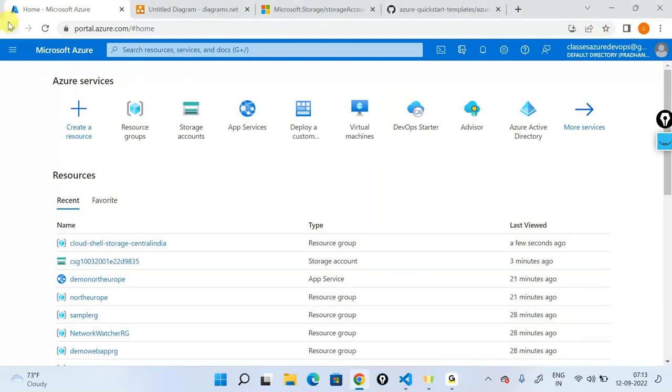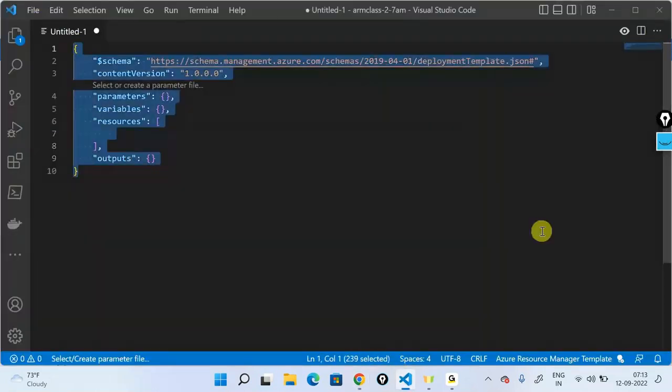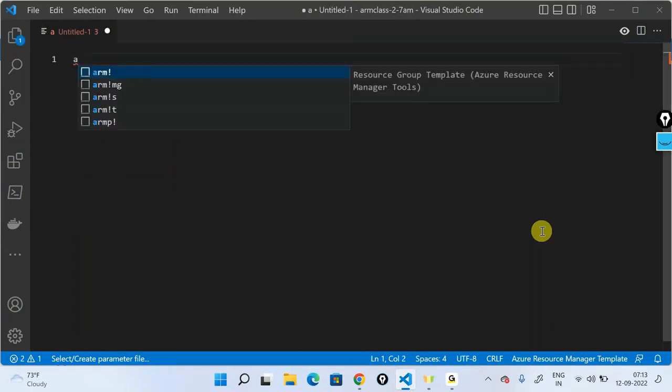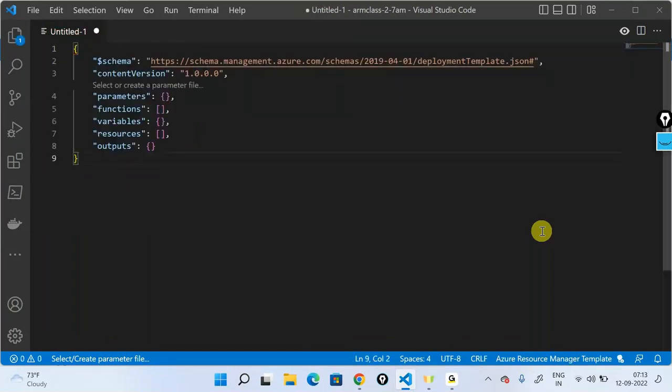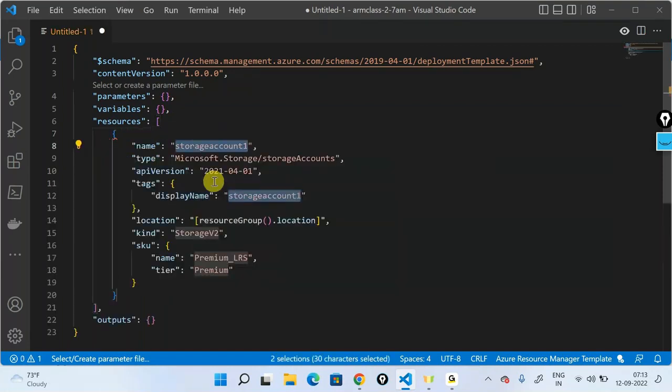Yes, any more questions here, guys, before we move forward? So again, I'm just coming here. I said control in new language. I said ARM, and then I got this blank JSON. I remove the functions out here, come down to the resources, and I now want to start creating a storage account from my template. So I'll say ARM hyphen storage, and I'll get the entire blank JSON body for creating a storage account.